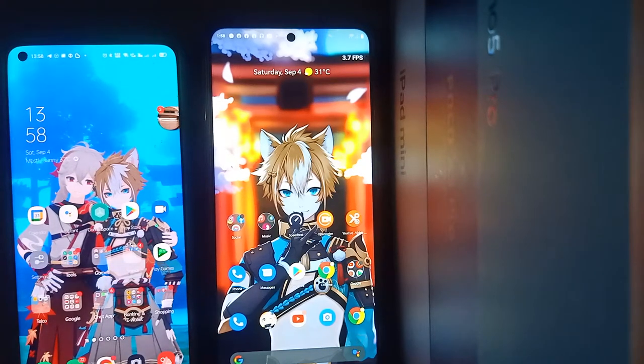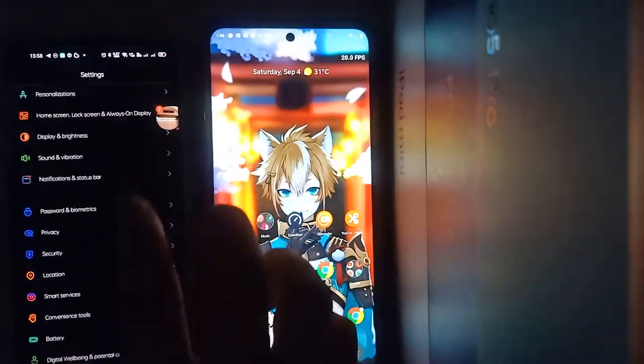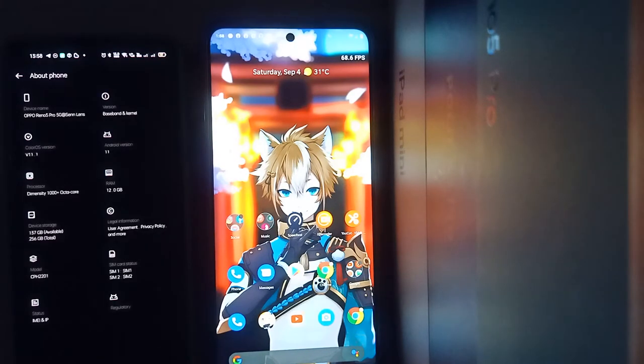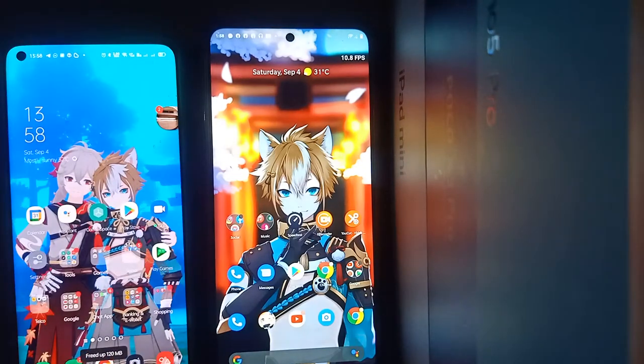Today I'm recording with my OPPO F11, but today I'm going to do a comparison. This one is the OPPO Reno5 Pro 5G with ColorOS 11.1. Yes, ColorOS 11.1. Clear everything.